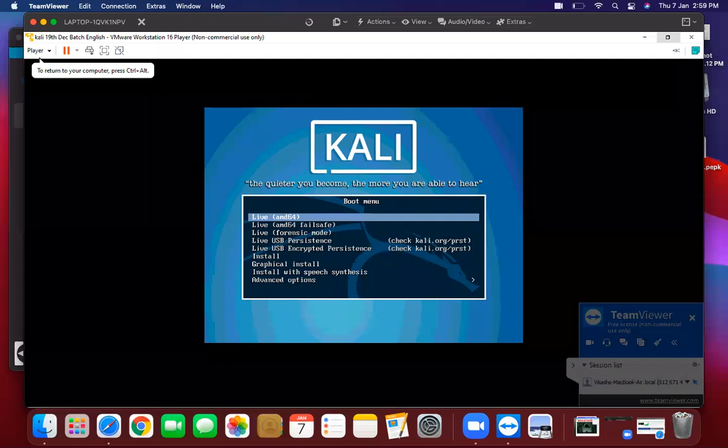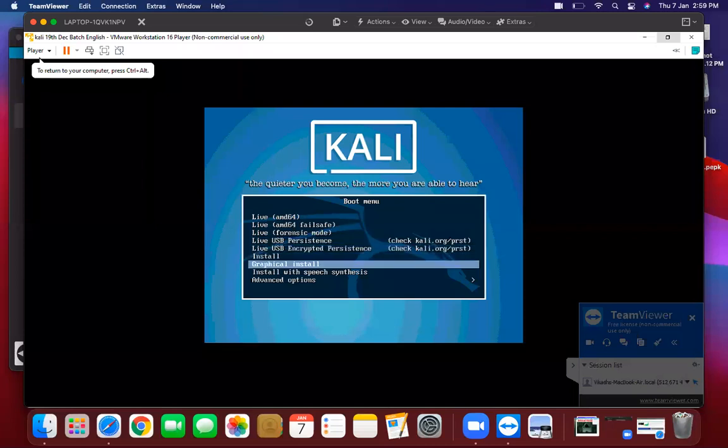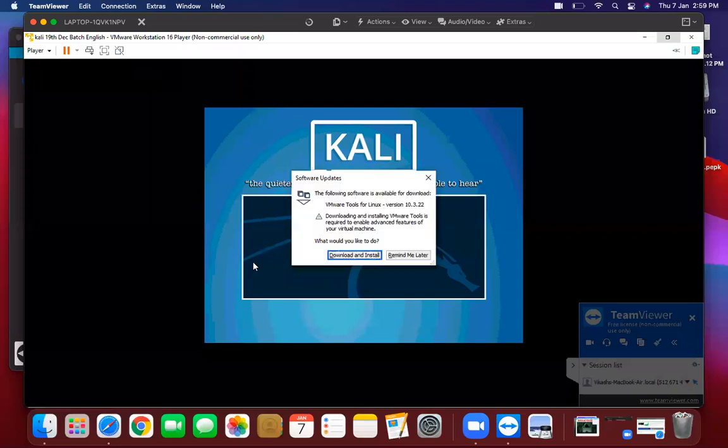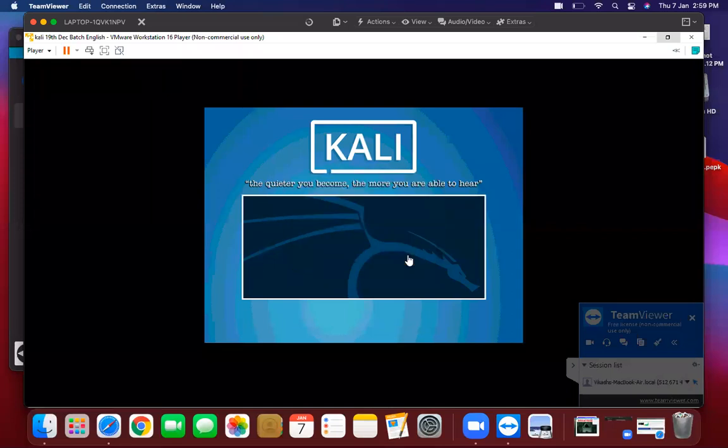Now here you will be getting options like this. So just select here graphical install, because we are installing the GUI of the operating system. Remind me later, wait for a few more minutes.